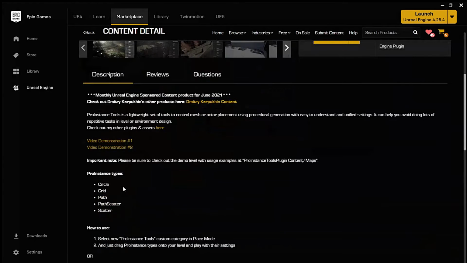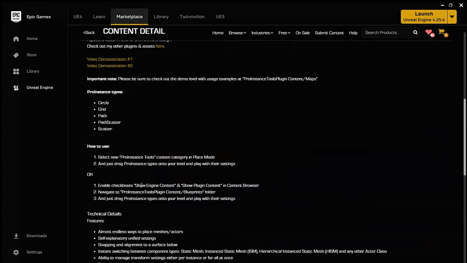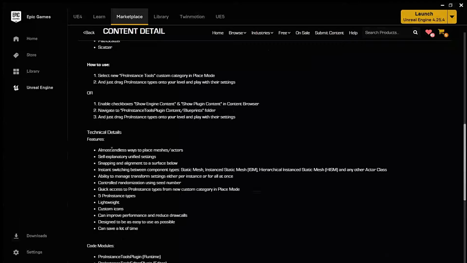What this can do is almost endless ways to place meshes and actors: self-explanatory unified settings, snapping and alignment to a surface below, instant switching between component types, static mesh, instanced static mesh, hierarchical instanced static mesh, and any other actor class. Ability to manage transform settings either per instance or for all at once.